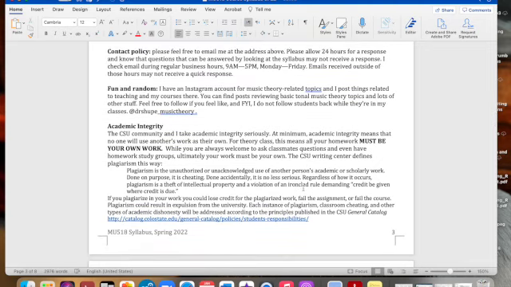Contact policy is just that you should plan on allowing 24 hours for a response from me if you email me. I pretty much check my email during business hours, 9 to 5, Monday through Friday, Mountain Standard Time. If I get an email outside of that time, I will definitely respond to it, but it might take me a little longer than 24 hours.